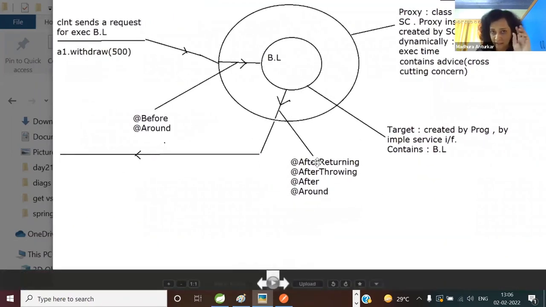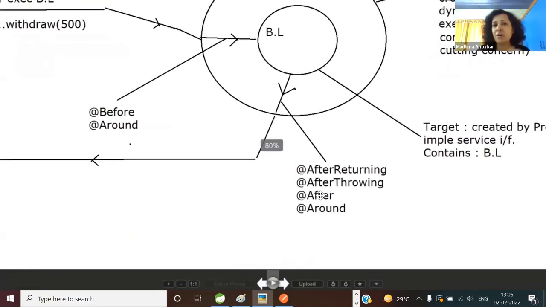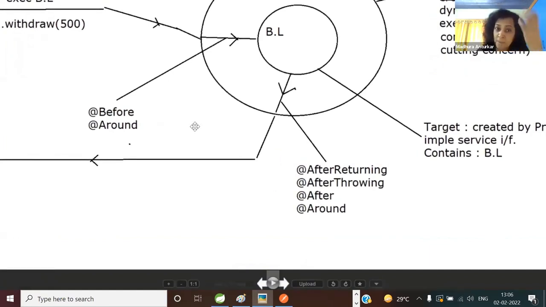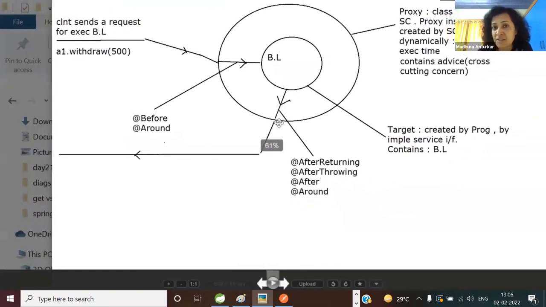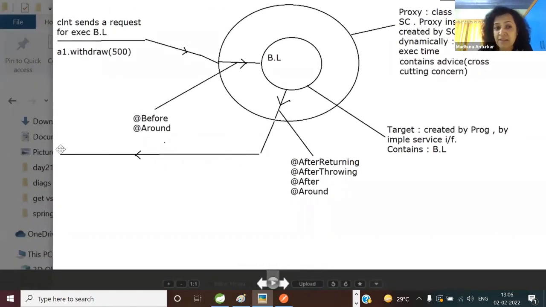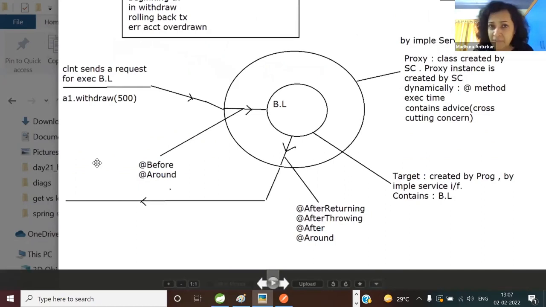If all is well, if the business logic returns successfully, the after returning advice is fired, as you saw a minute ago. In case of error, the after throwing advice will be fired. But what about the after advice? Always. Always means finally type. And around also, before and after. So after these advices, after this cross-cutting concern is applied, the result is sent to the client, whereas the client is totally unaware of that ghostly presence, or supernatural, or whatever analogy I was giving you about this extra layer.